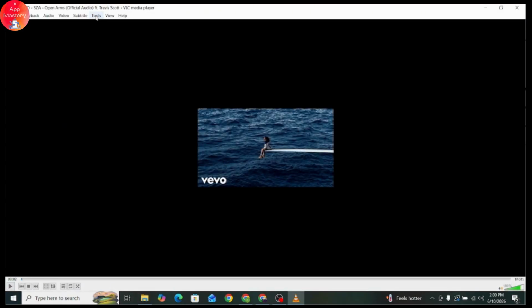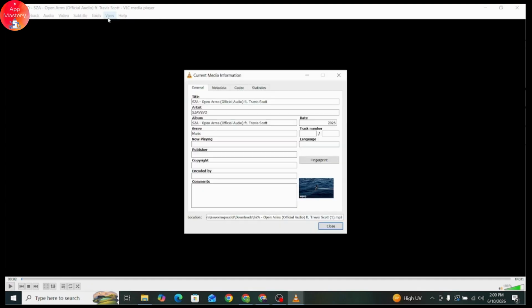So you need to go with tools, which will be in the top left, and then go with media information. Once you've selected media information, as you can see here on the bottom right, you will have the image.